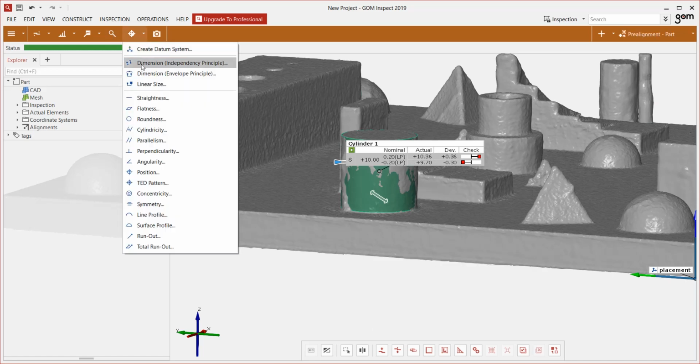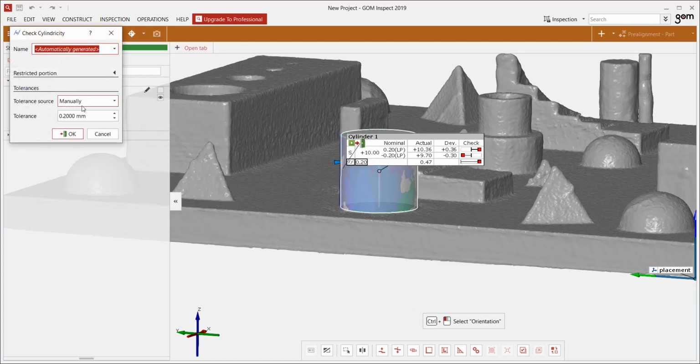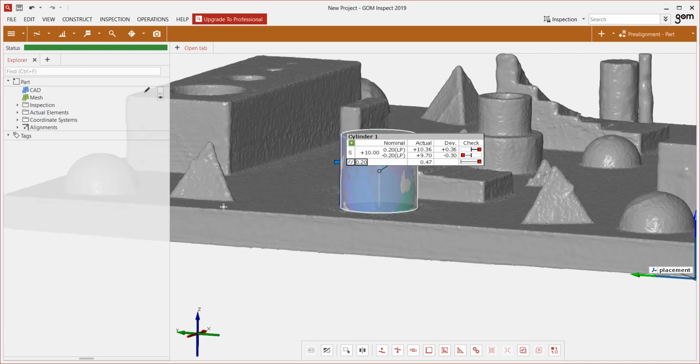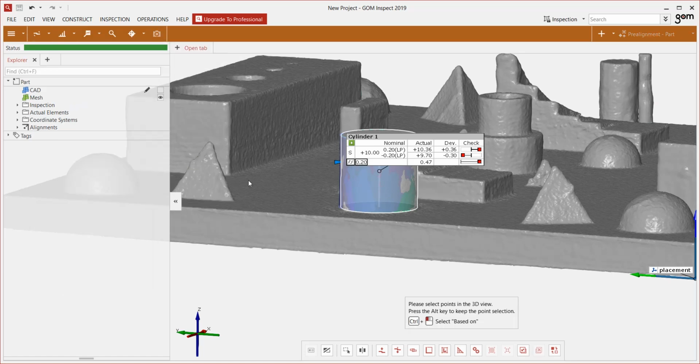Next, the cylindricity can be checked. We also have to define the tolerance value, and then we click OK. For the perpendicularity check, a datum plane is required. Therefore, we construct the plane first.